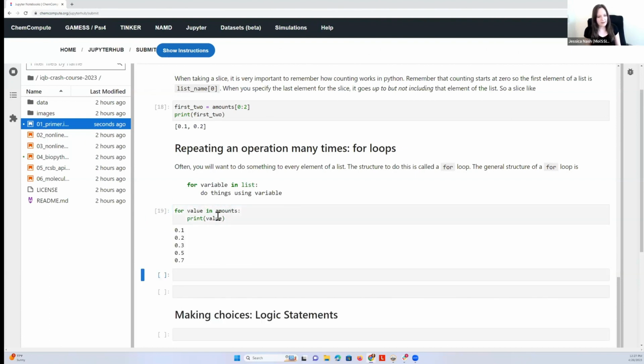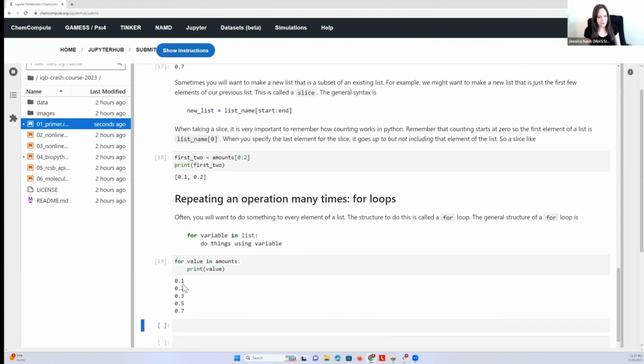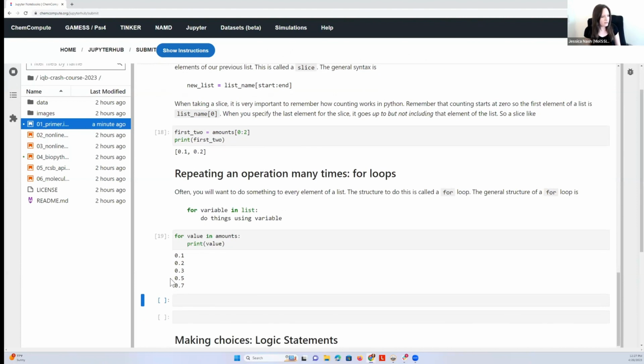When I do this, what's going to happen is it's going to go through our amounts list. It's going to fill in 0.1 to value first. Then it's going to fill in 0.2, and it prints it each time. So this is what you would use if you want to do things many times, or you want to do something to everything in a list.